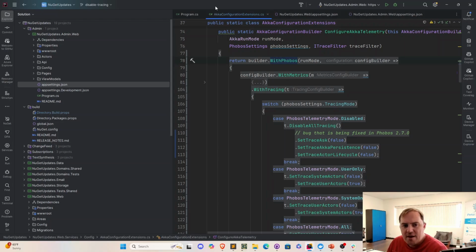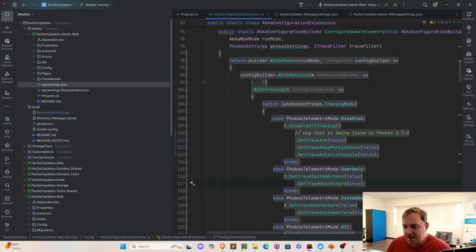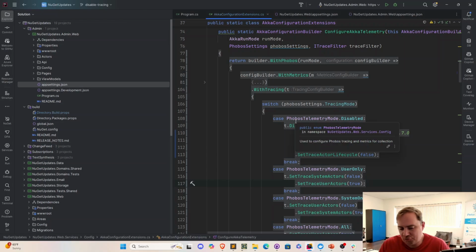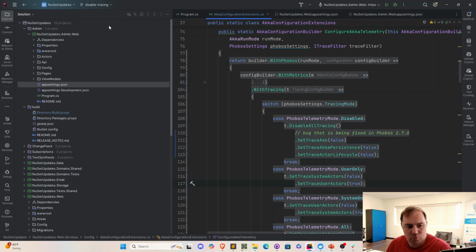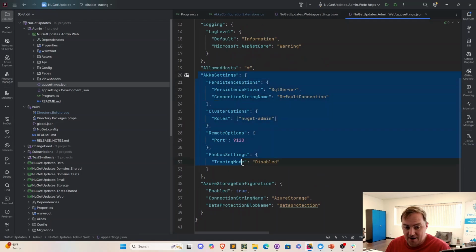So in our settings class, I have the ability to pass in this little custom enum here that specifies what level of verbosity we should have inside our tracing system. And by default, we run with, I think, user only enabled. The way I'm essentially disabling this feature flag so we can safely introduce these wire format changes is, if I scroll to appsettings.json, I have my Akka settings right here.